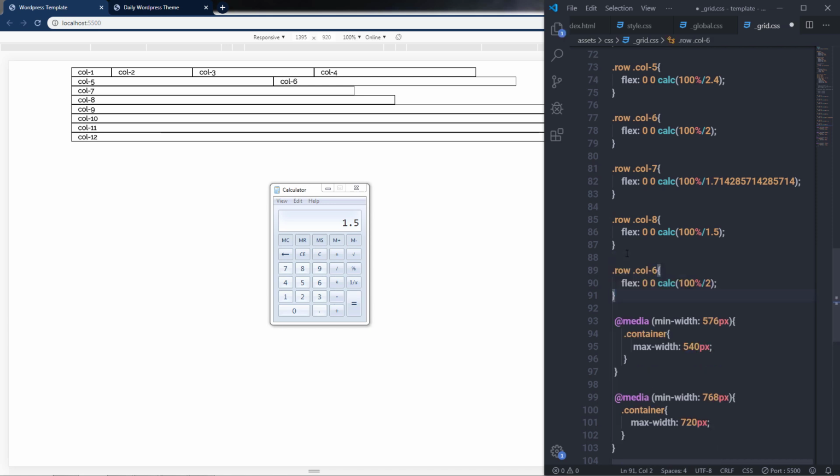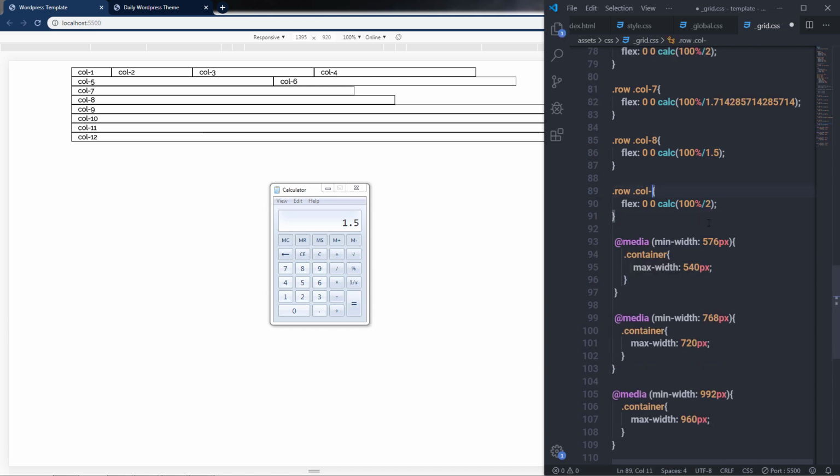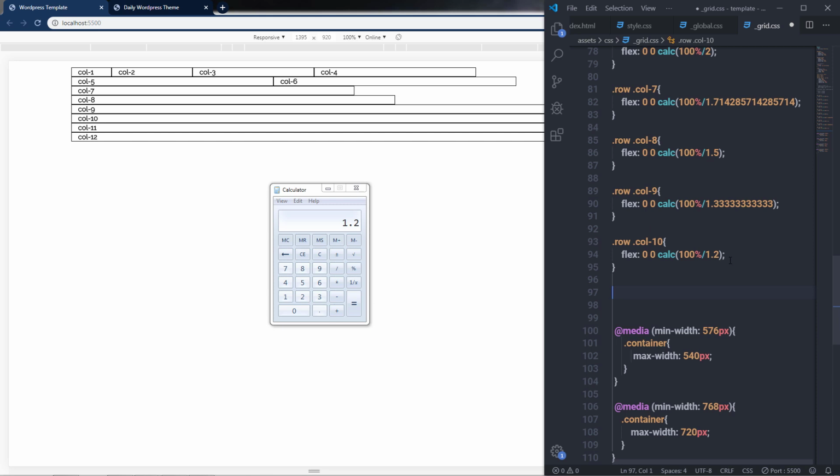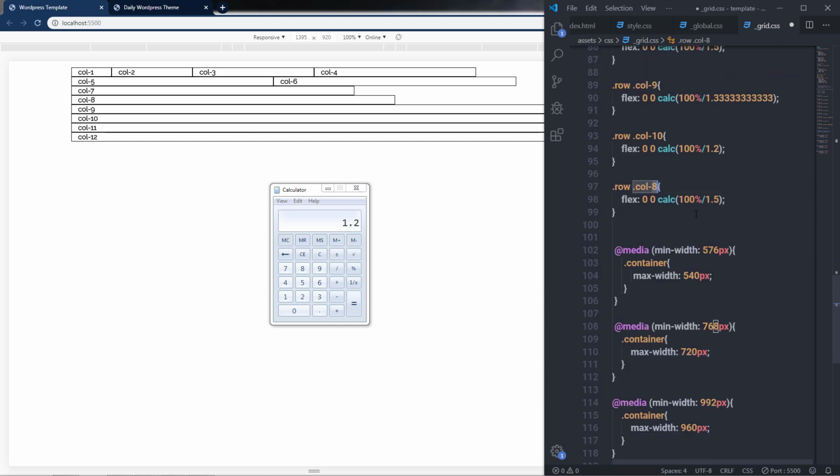Then I'm going to do the same right here for the column number 9, and I'm going to say here 12 divide by 9. I'm going to have this result. So I'm going to simply specify this value right here like this. I'm going to create a column number 10, and I'm going to say here 12 divide by 10, 1.2. I'm going to say here 1.2. Then I'm going to create a column number 11.